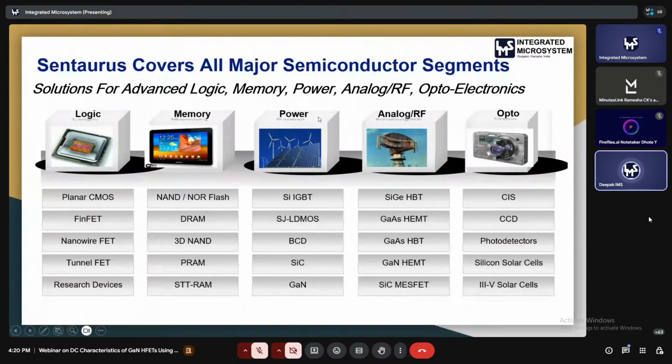In memory, it supports NAND and NOR flash, DRAM, 3D NAND, and spin-transfer torque RAM, and in power applications, it supports silicon IGBT, super junction, LDMOS, VDMOS, silicon carbide, and gallium nitride. So we are focusing on this gallium nitride power application. You can also utilize Synopsys Sentaurus TCAD in analog and RF applications, like silicon germanium HBT, HEMT, and it is also useful for optoelectronics applications, where you can go with CIS, image pixel, charge coupled devices, photodetector, silicon solar cell, and thin film solar cell devices.